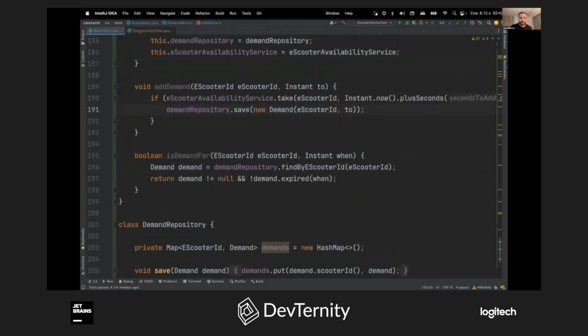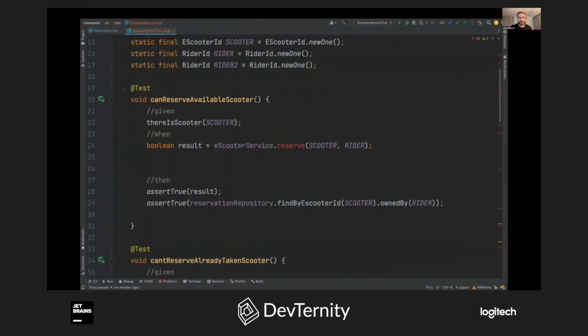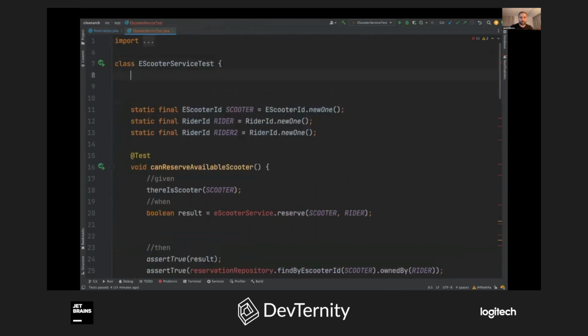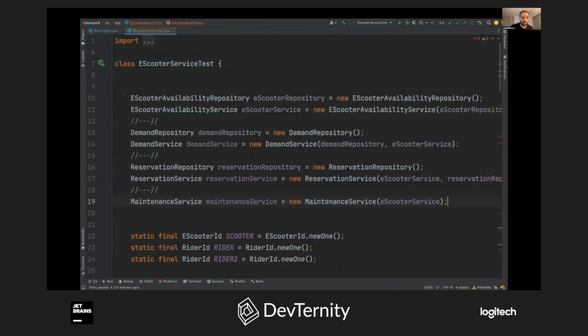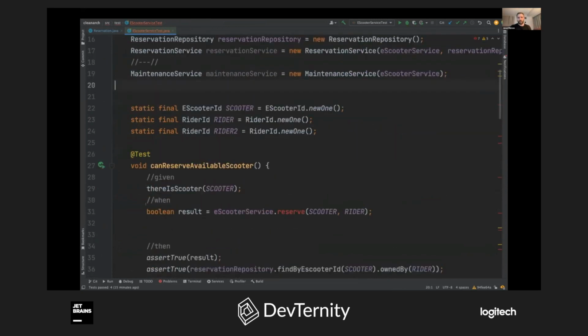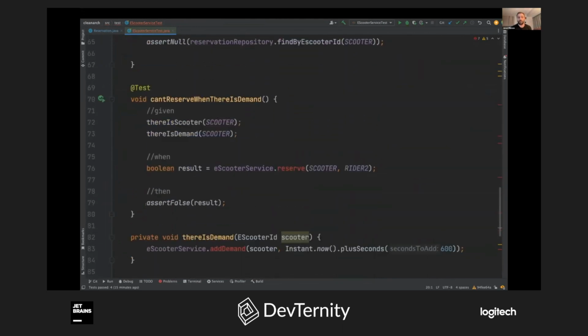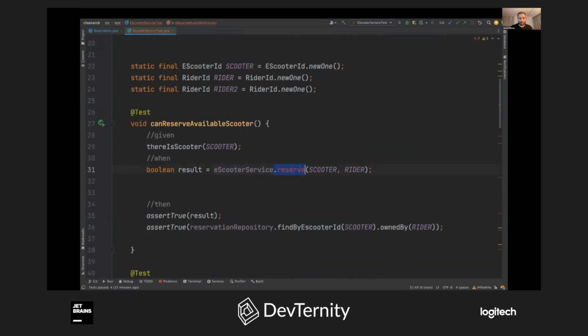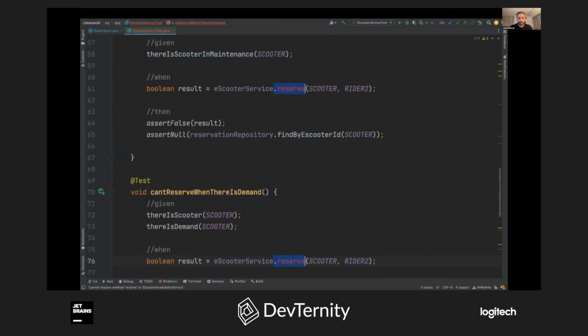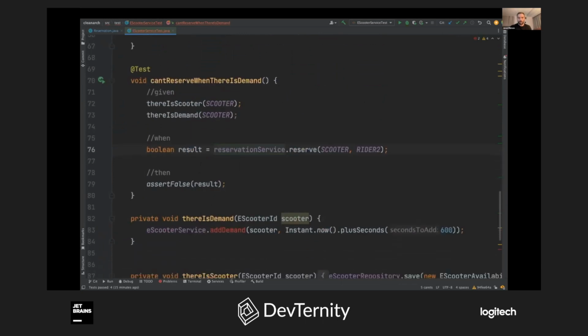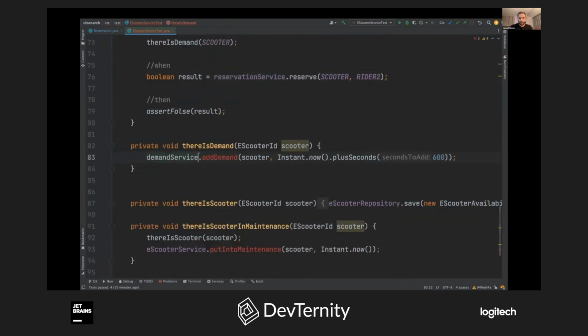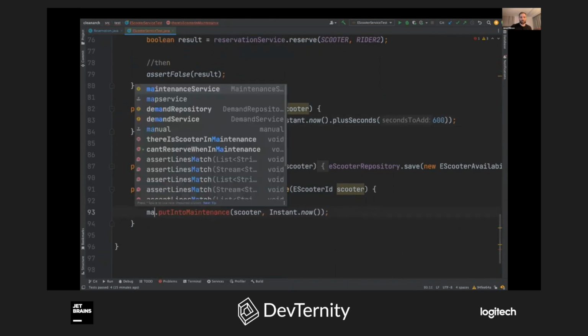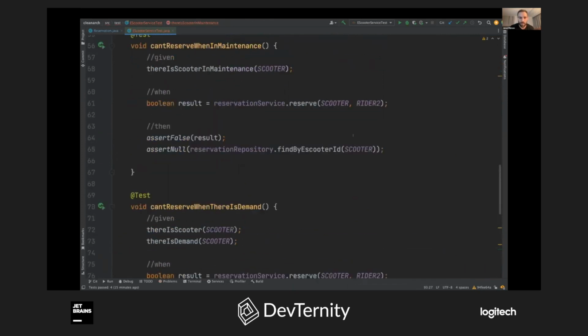All right. Probably we'll have some problems in the test. Of course, we have problems in the test. Let me get rid of this because we need new dependencies here. I have dependency related to availability, demands, reservations, and maintenance. And if we take a look at the test, they are all speaking with language of reservations. So probably the test should be using reservation service, not e-scooter service. Now I can refactor to this. All right. When I want to add demand, I go for the demand service. When I want to add maintenance, I go for the maintenance service. So everything has its own place right now.